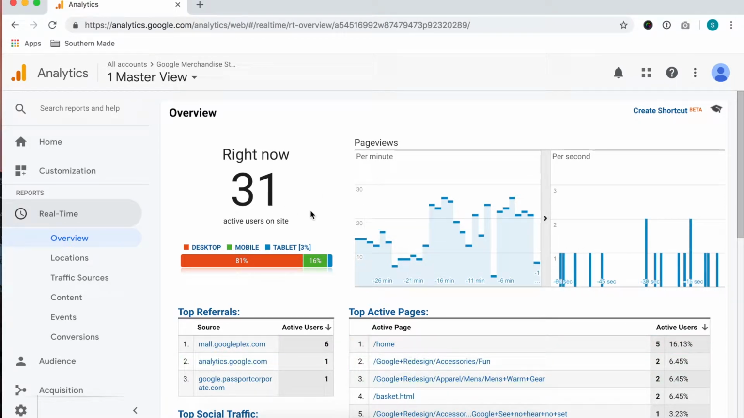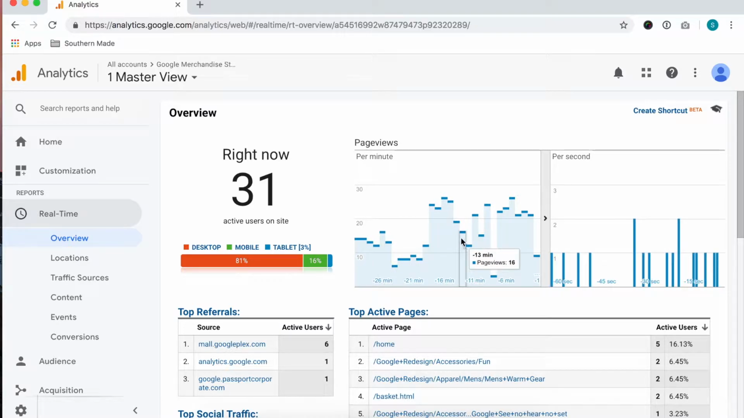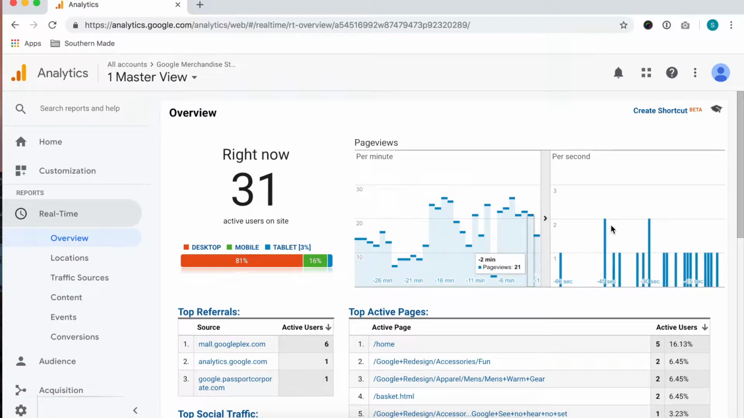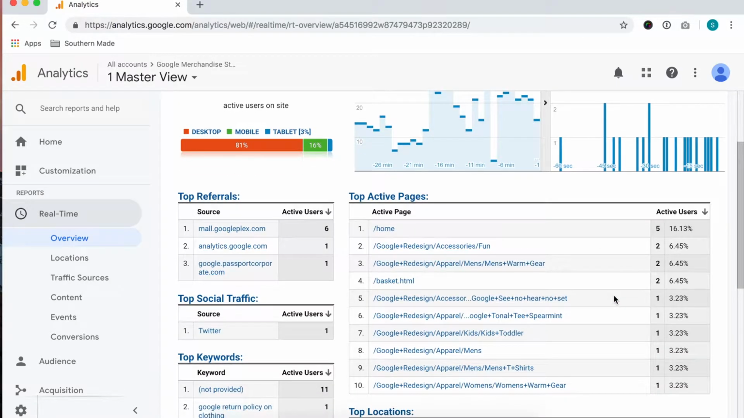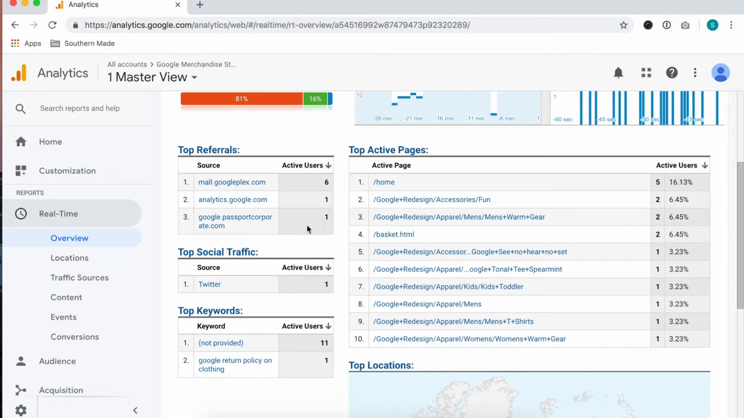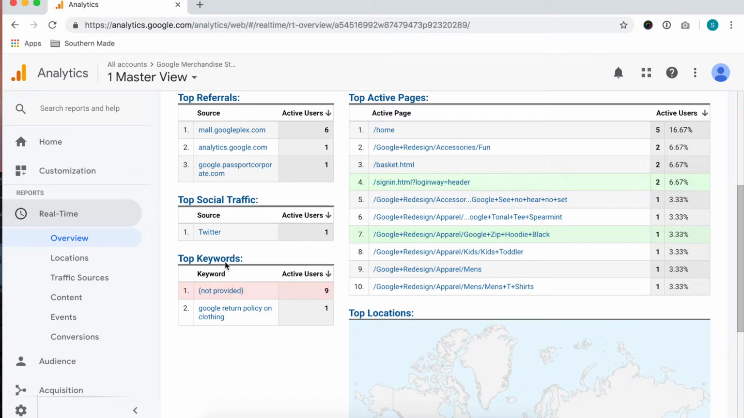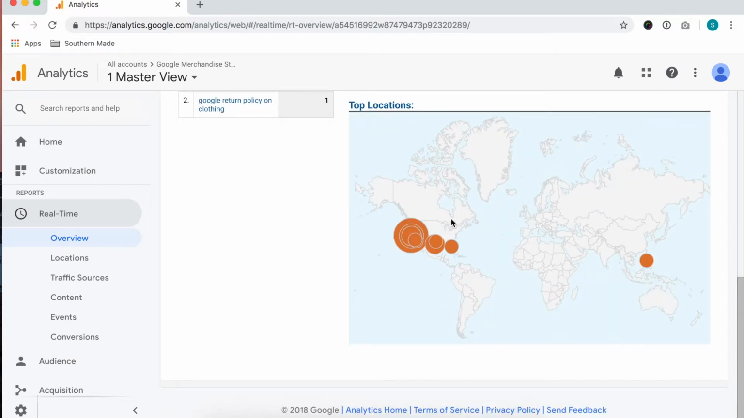There's 31 active users on the site. Most people are on a desktop computer, 81%. You can see there they hit different pages per minute, cycling pretty frequently. The top active pages, you can see most people on their home page. That's pretty typical of websites. Let's see here. This top referrals, social traffic. We'll get all this in a second. There's even location data here. So this is all real-time data.